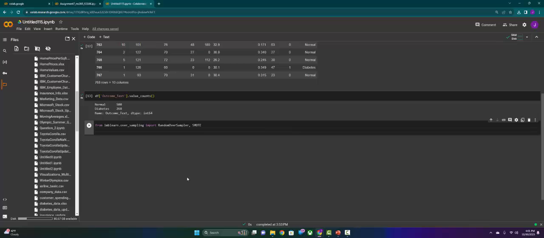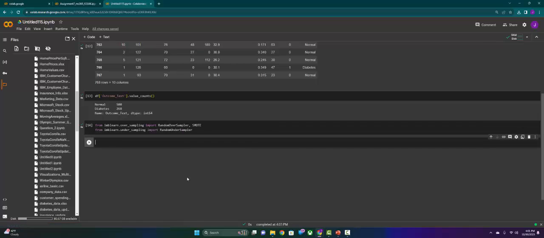The other technique we're going to do in just a second is we are going to grab undersampling. There we go. And from there, we'll bring in our random undersampler. Okay. So we'll just run that like so. Okay. So we've brought in two things.